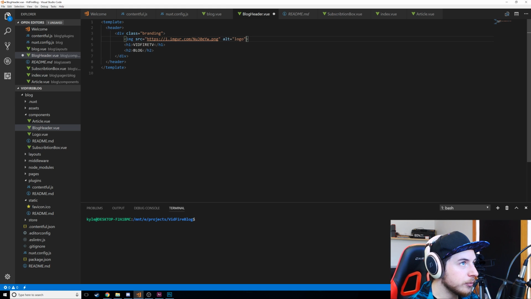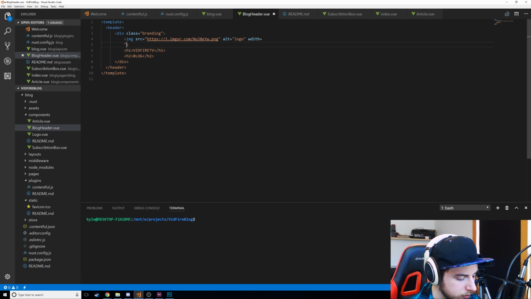And then we should set in a static width and height. So let's do that. We can feed in data later to change the height based on whatever parameter we want. But for right now, we're going to stick with basic information. So we'll say 200 pixels.